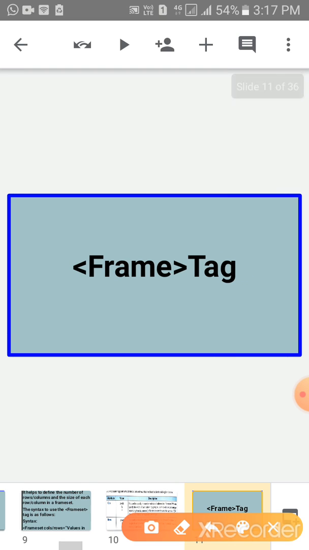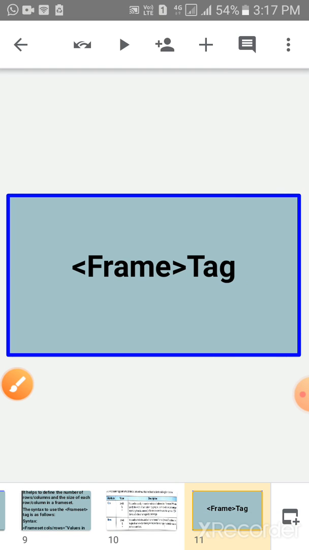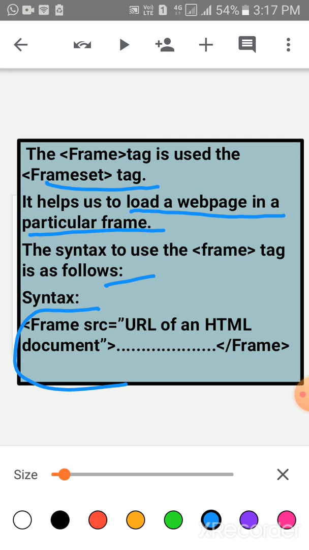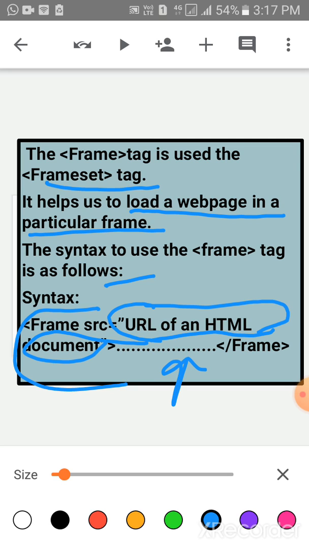Now children, frame tag. Children, the frame tag is used inside the frame set tag. It helps to load a web page in a particular frame. The syntax to use the frame tag is as follows. Same as frame set, frame src, within quotes you have to write the URL of an HTML document. Here you write down the text, and lastly you have to close the frame tag. This is the frame tag.